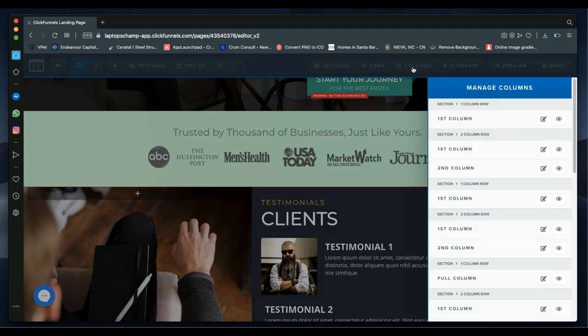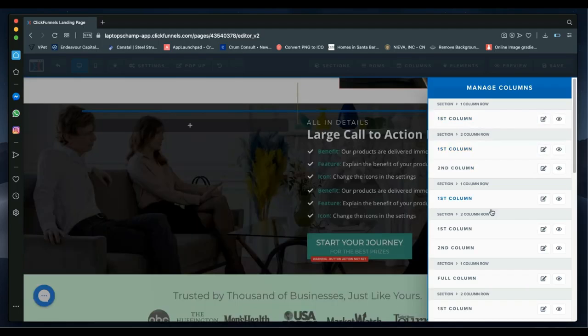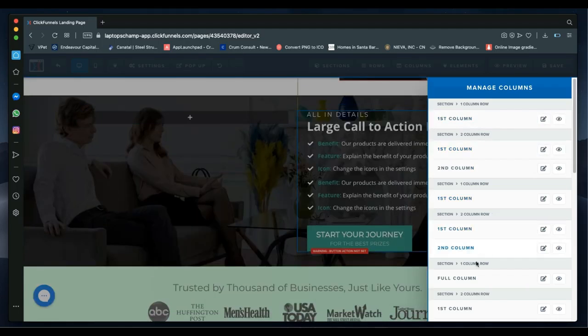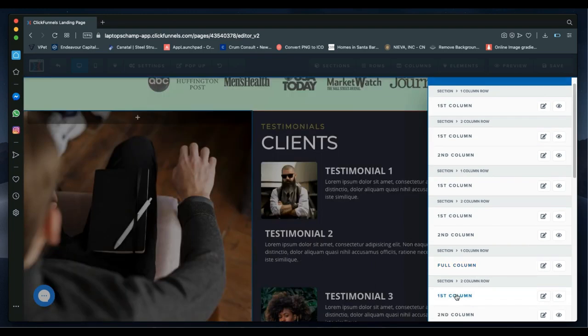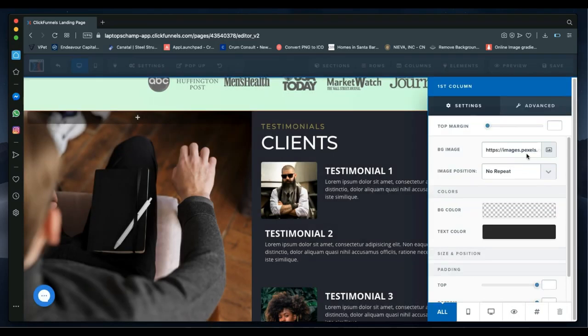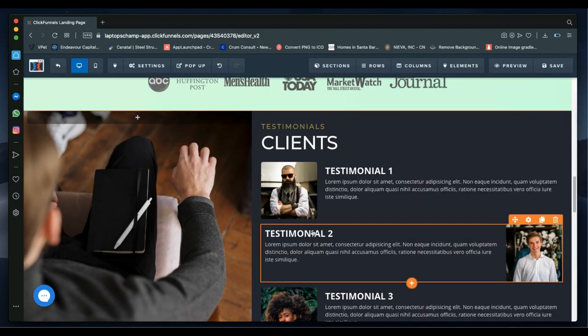Alright, from this column's X point, you scroll until you see that column, full column. That's not what we want. We want this particular one. You can see it's here, and you click on this, and you change the background image. Alright, this is the background image. You change it. Alright, so that's that on that.